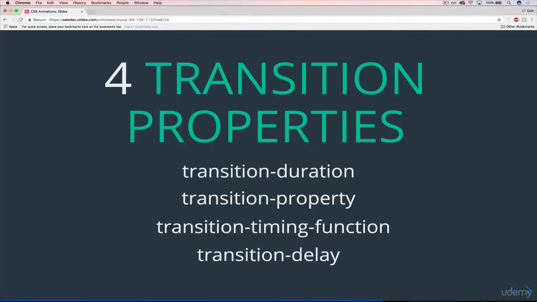All right, so we're going to dive into the code here, and I've decided to take these 4 transition properties and break them into 2 separate videos, just so that you don't get bored, hopefully. So the first 2 that we're going to take a look at are duration and property.